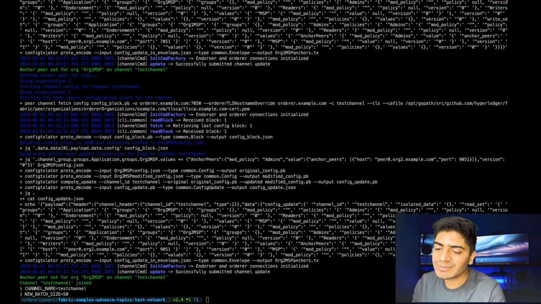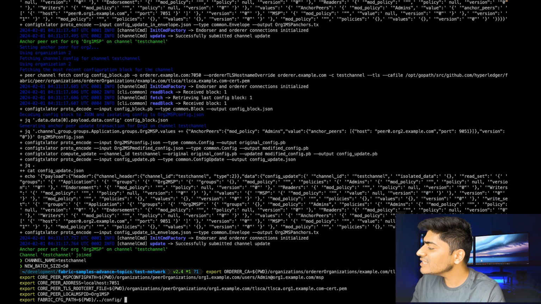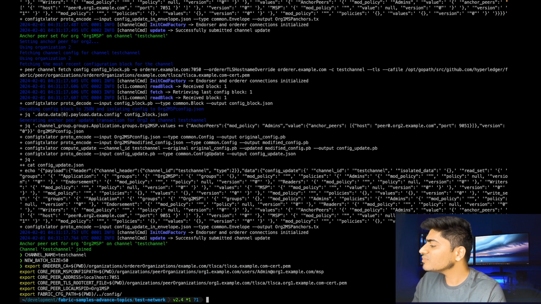Now let's set up some environment variables for the peer node so that we can fetch the latest configuration block. These environment variables are pointing to peer 0 of org1. So I'll just run this, and now let's try to fetch the channel from the orderer. We are going to fetch the config block of the channel, which contains the configuration details, and then we'll try to update the channel and send the transaction.